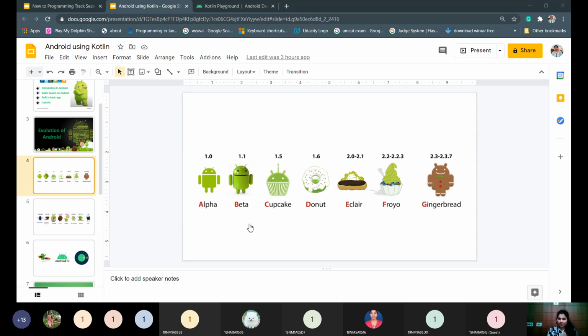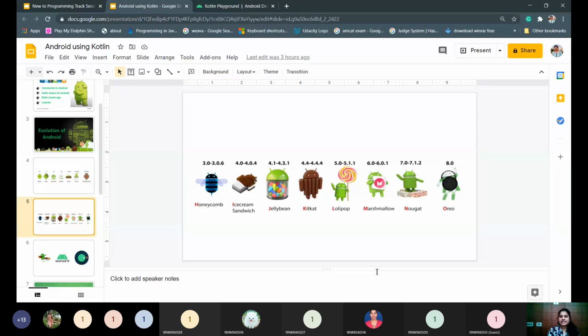And next, till now, whatever we have seen, alpha, beta, cupcake, donut, eclair, Froyo, and Gingerbread, all these versions were used for mobiles. And from Honeycomb onwards, the Android versions started to be used in tablets. So Honeycomb is mainly used in tablets, and this started tablets running Android.